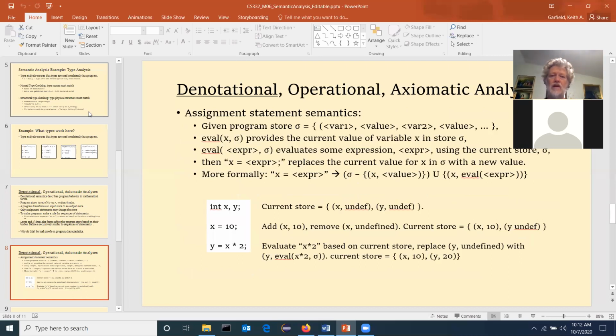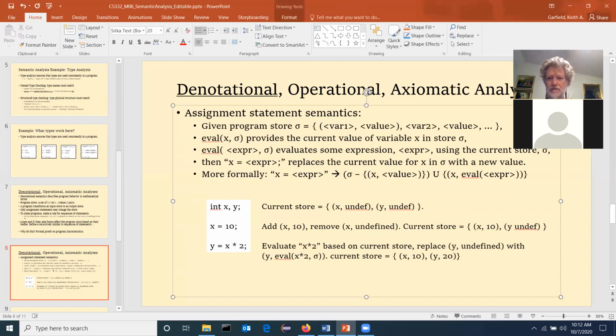Okay, so since the assignment statement's the only one that can change anything, then let's focus on that. If we have some program store, variable 1 value, variable 2 value, typos, these should be ordered pairs.